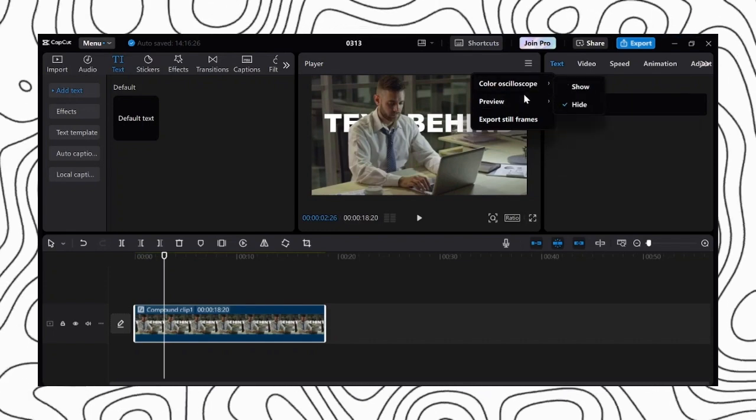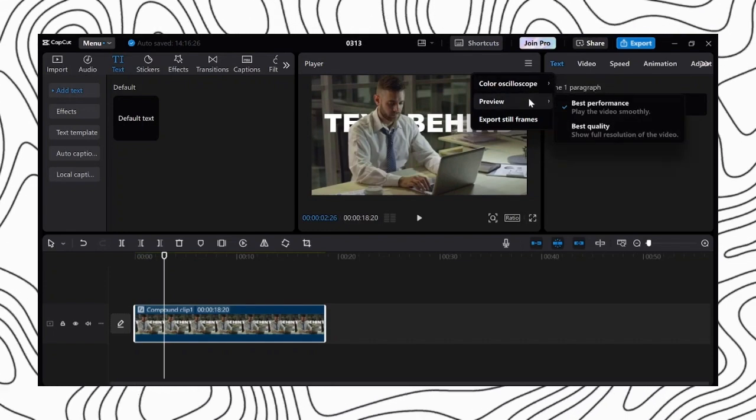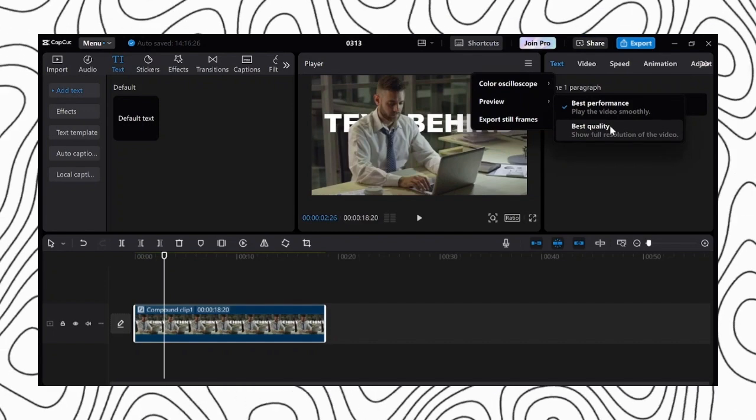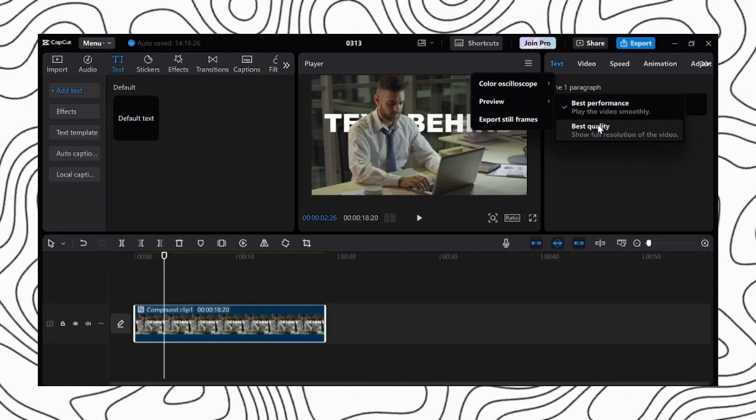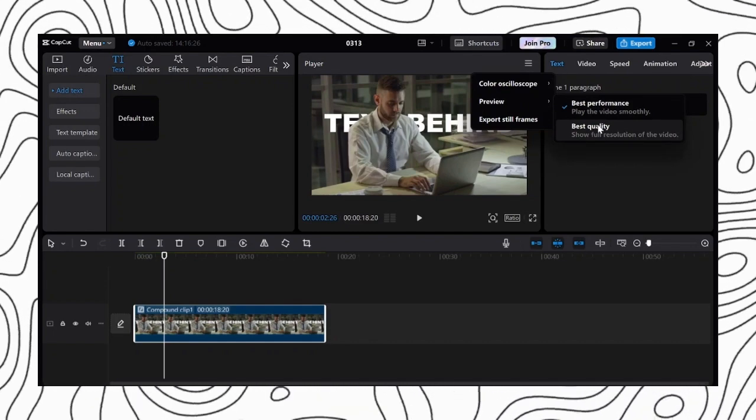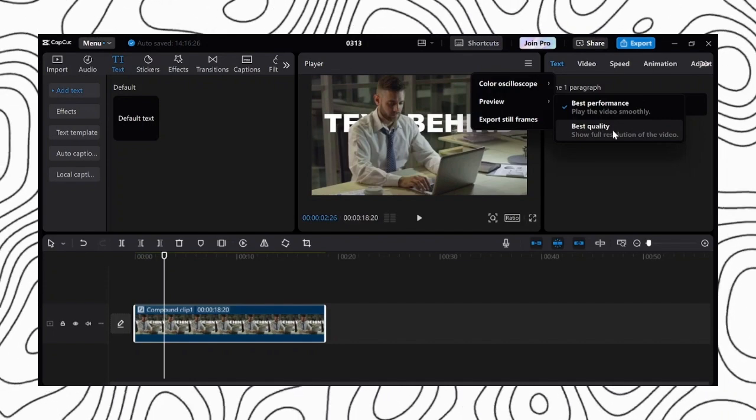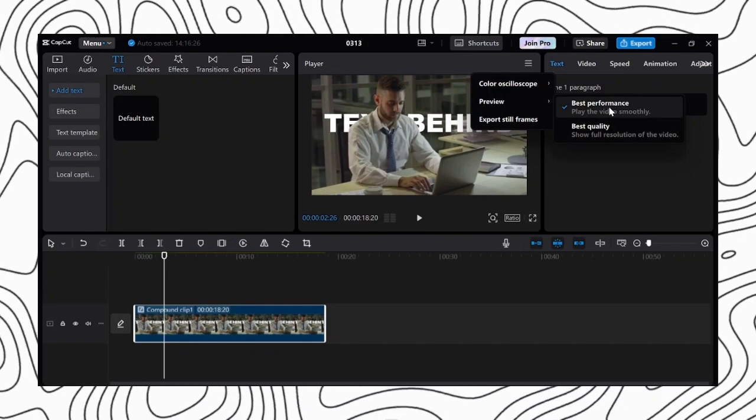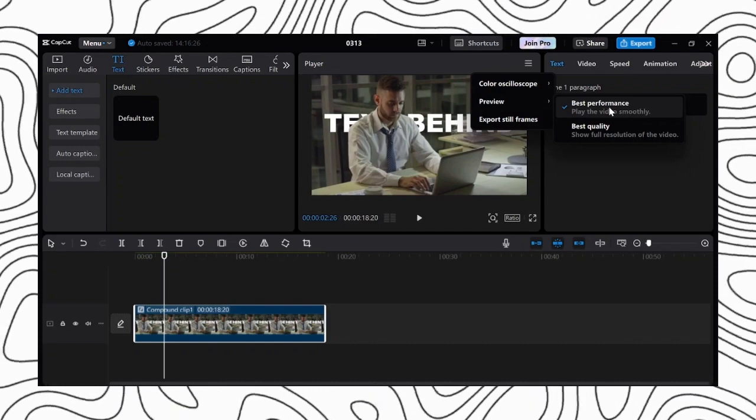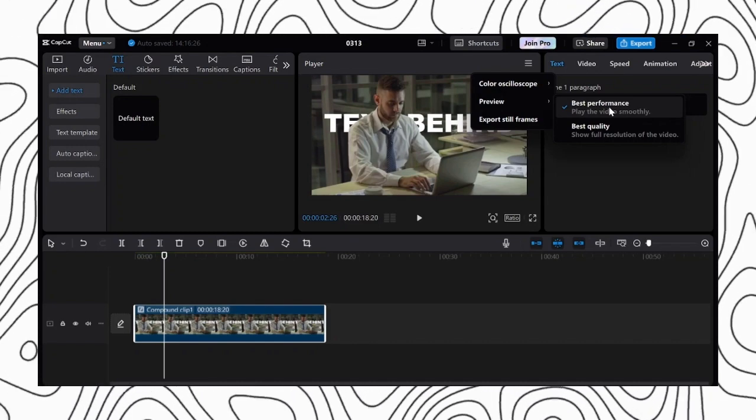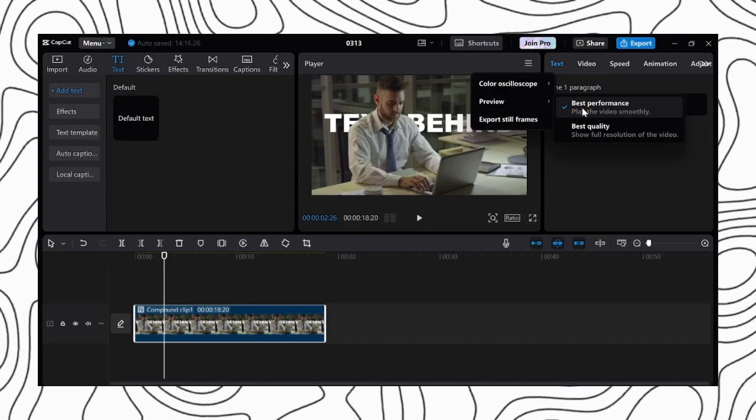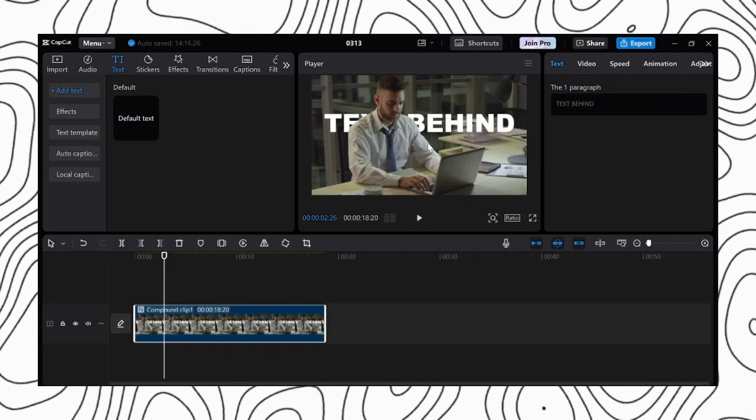Then you go to preview. When you come to preview, you have two options, which are the best performance and the best quality. So if you are using a low-end PC and you want your preview to be a little bit faster, all you need to do is to select the best performance. With the best performance, whenever you are previewing your video, the quality will be reduced, but it won't affect your videos when you are exporting them. So you just use best performance whenever your preview lags when you play them.